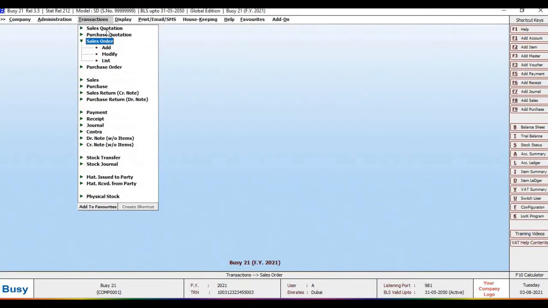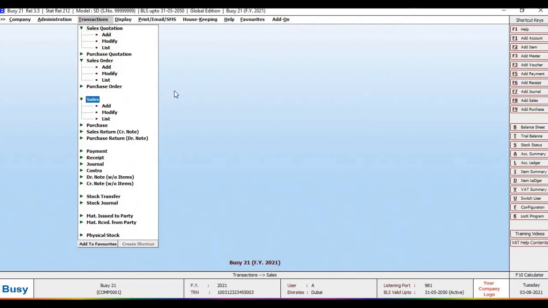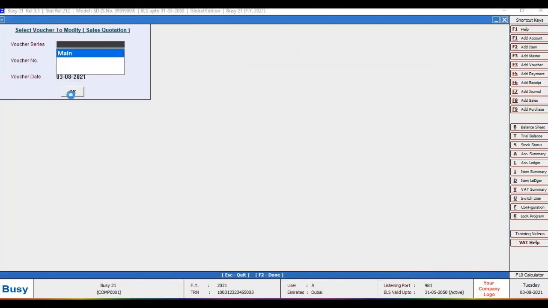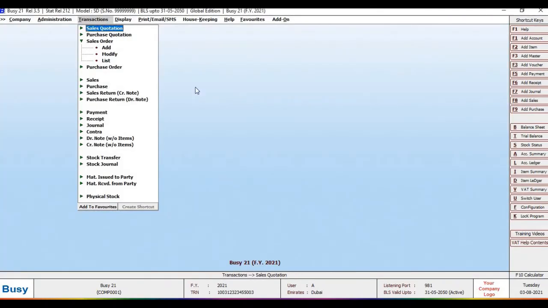I will simply convert my quotation to my sales invoice. So how to do that? I made one quotation, guys. You can see here, this is my quotation, right? So if I want to convert this quotation to my sales invoice, how to do that?